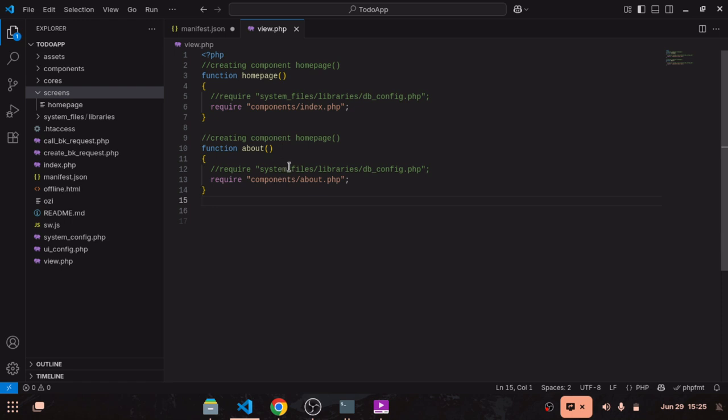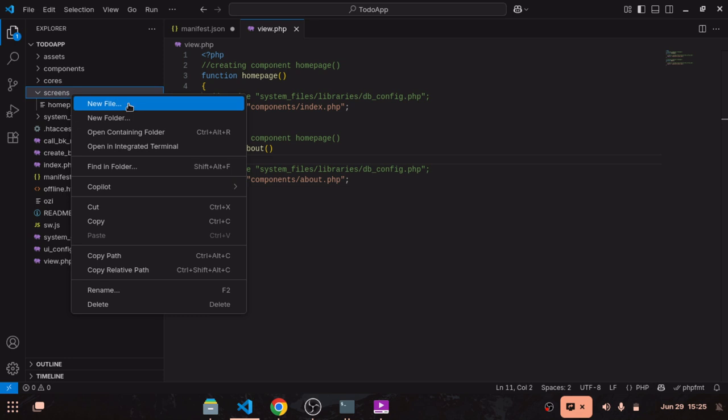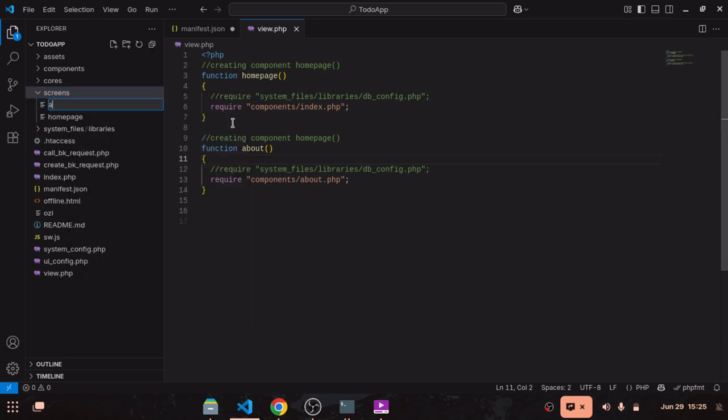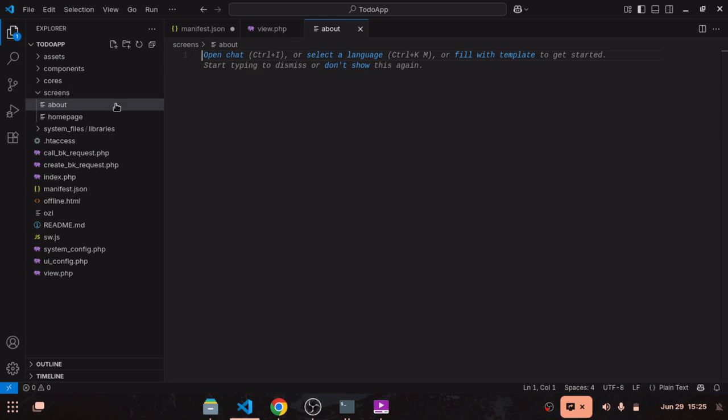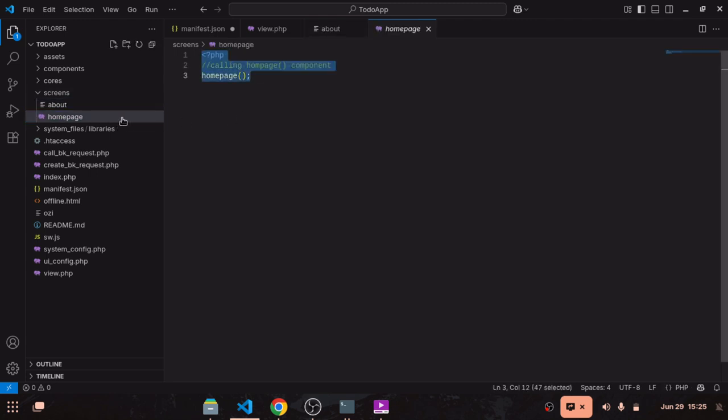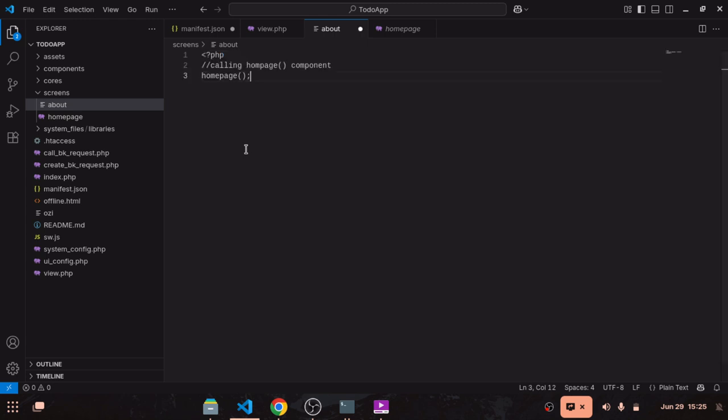So you can now navigate to this about screen, but it's not yet here. So you have to also come here and create it and call it about. And just like we have here, just copy it and paste it, change it to about, and change it to about, and you have your about screen configured.